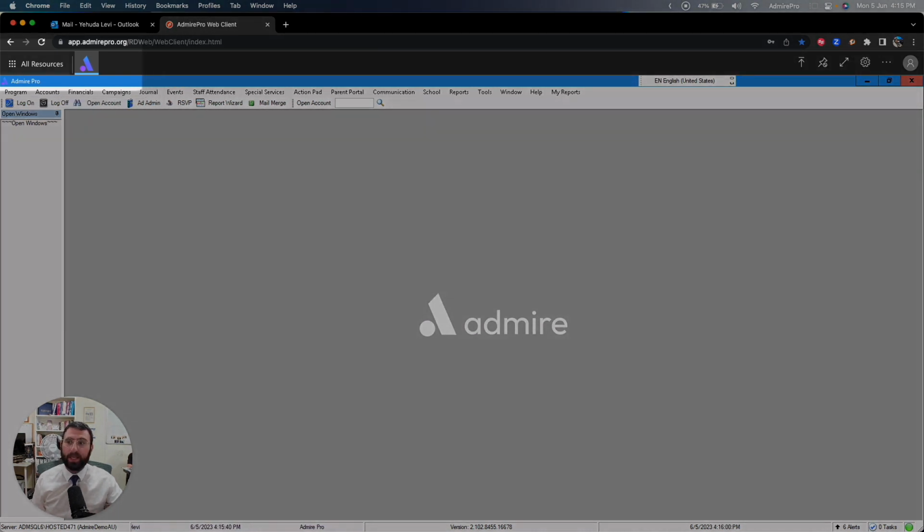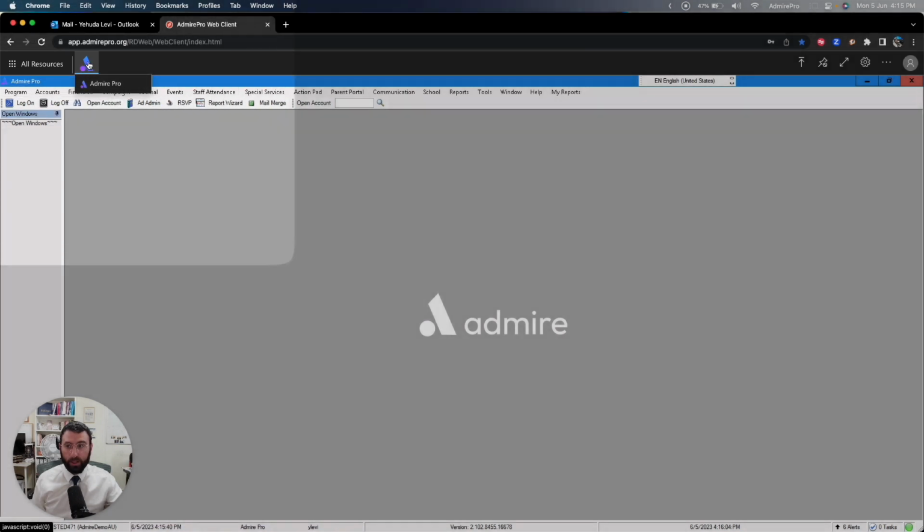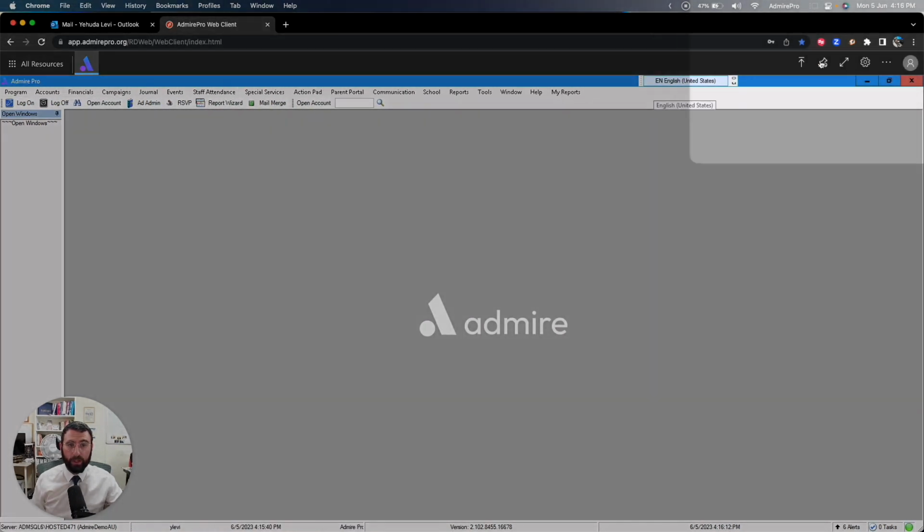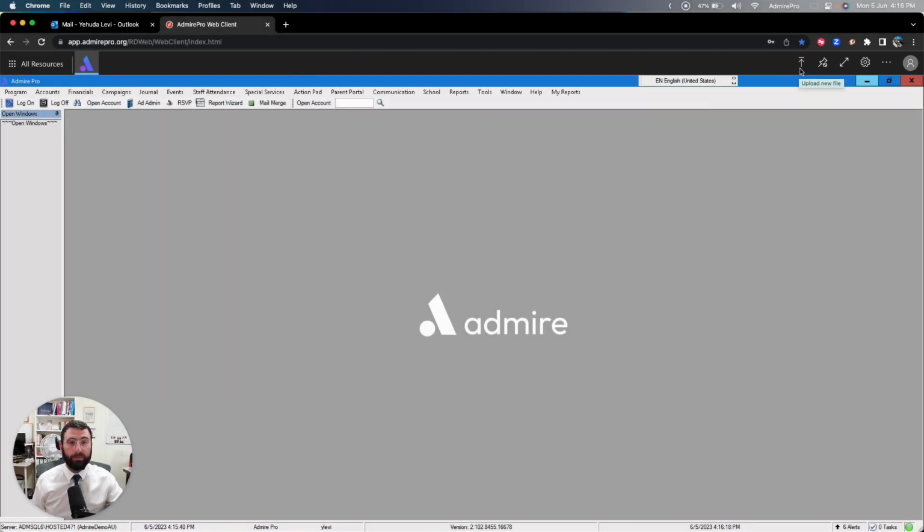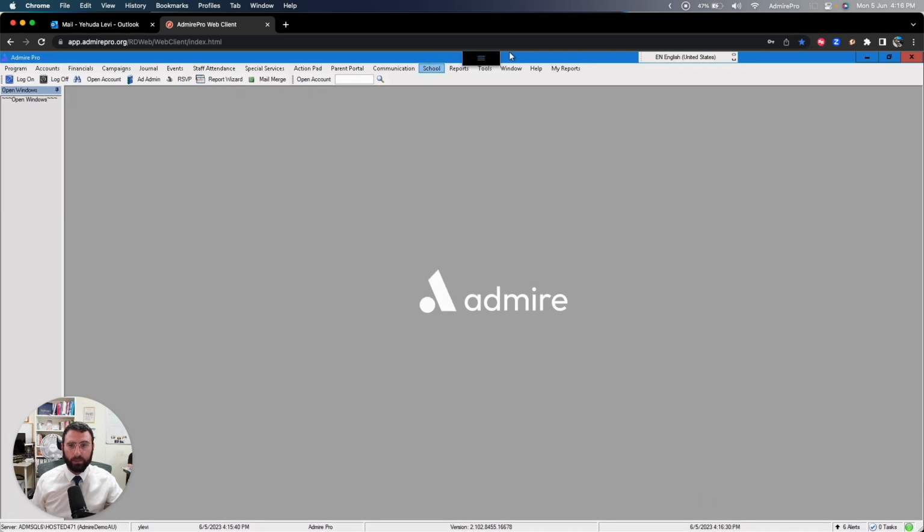For example, at the top, you have a button that says All Resources and the current screen you're on. Also over here you have a few buttons. You have an Uploads button over here, which we'll talk about soon. This will enable you to upload files to Admire's virtual hard drive. Here you have a way to unpin the navigation bar, so if you don't like to have this bar here, you can click this and it will resize the window.